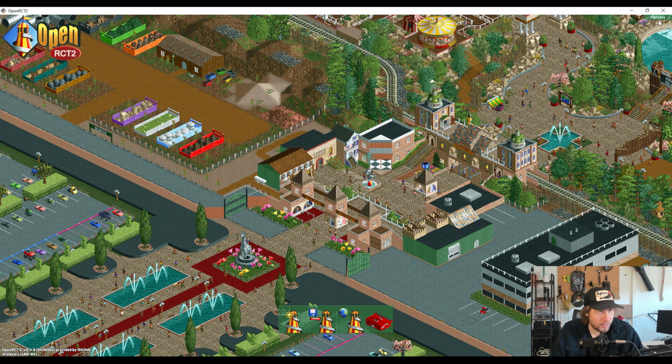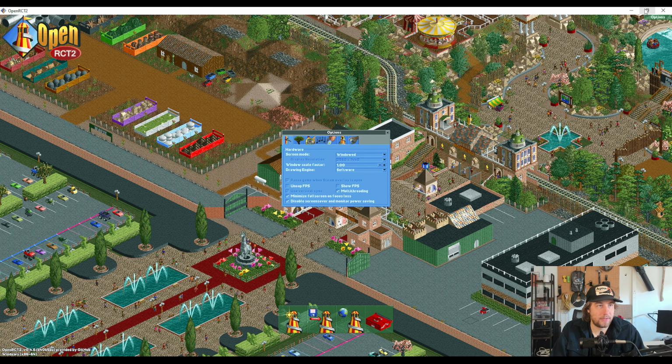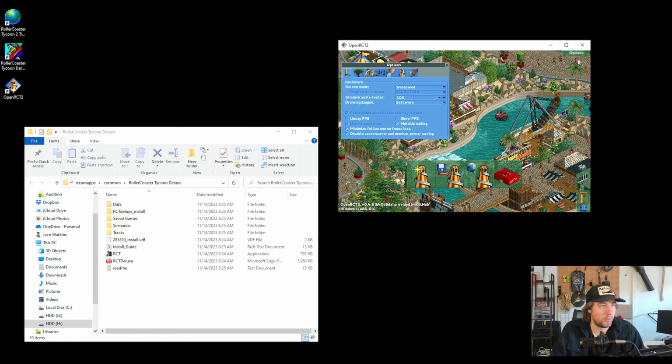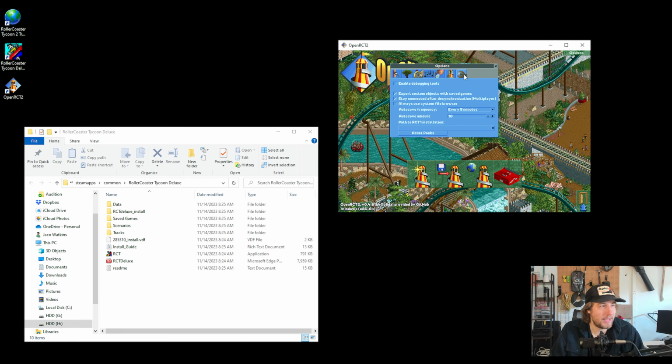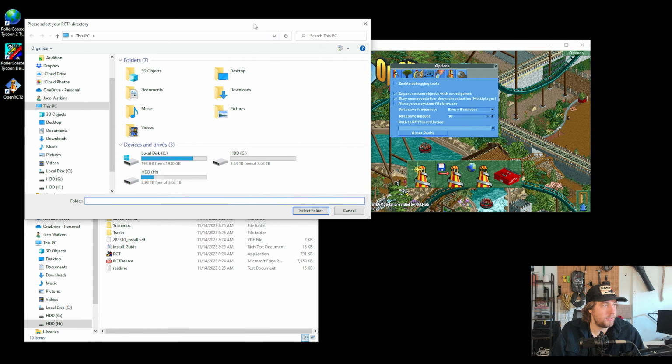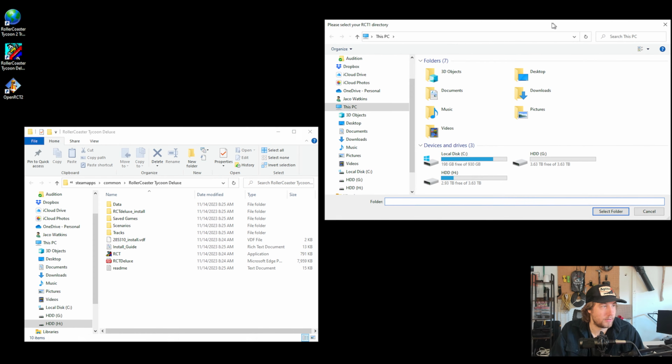Let's go to options here in the top right. Let's actually make this smaller so we can see both. So we'll press options in the top right. Here in the options menu, we're going to go to the little wrench. Press that. Down here where it says path to RCT1 installation, you're going to click on this kind of empty rectangle. It's going to give you another File Explorer window.